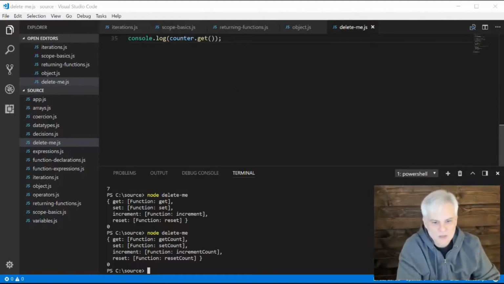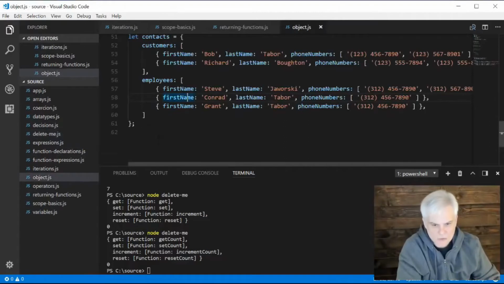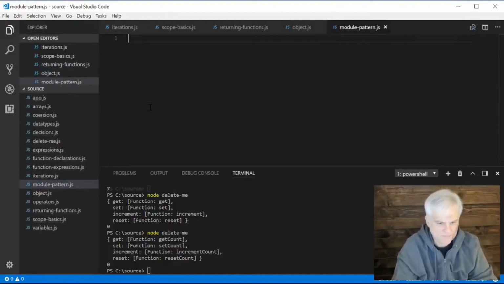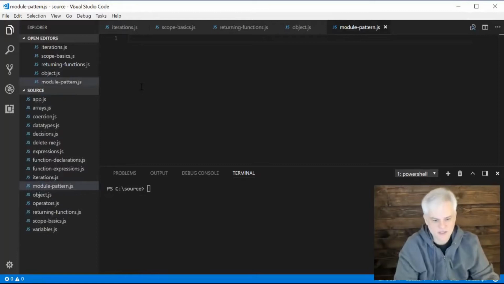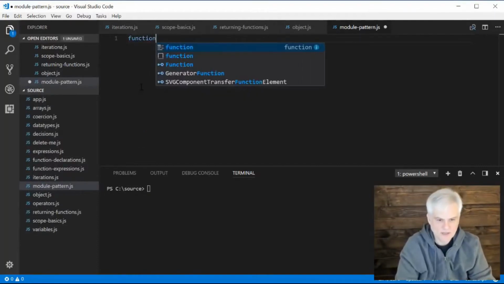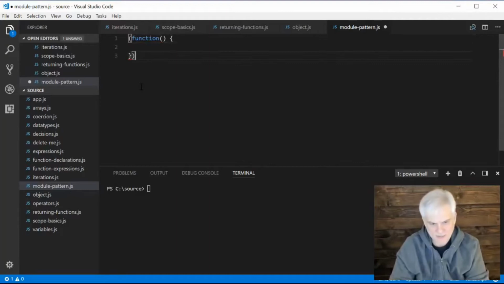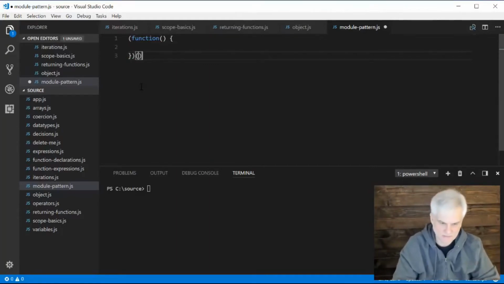Let's get started by creating a new file called module pattern.js. Let's start by creating an IIFE, and hopefully you remember how to do that. We're going to start with a function expression. We'll just create an empty one to start off with. We wrap it in a set of parentheses, and then we use another set of parentheses to actually invoke it.